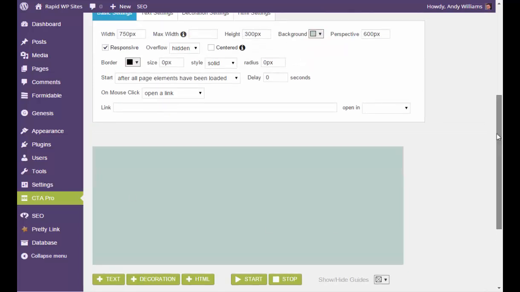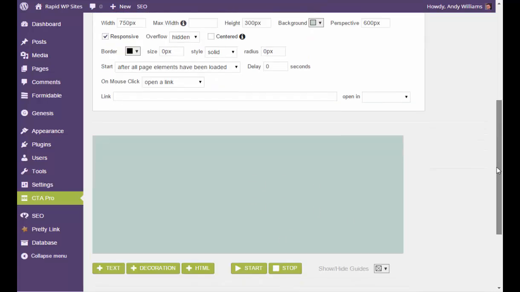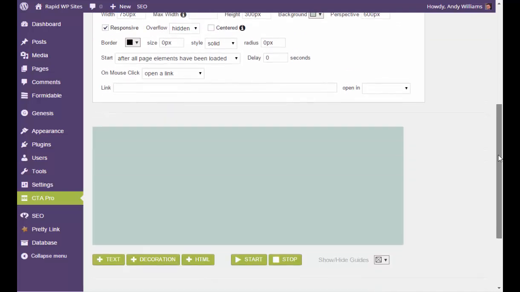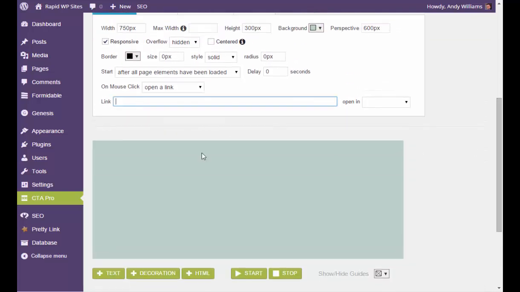Okay, the first thing I'm going to do then is I'm going to get my affiliate link for the call to action plugin, so that if somebody clicks on this and is taken to the Call to Action Pro website, then my affiliate link has been used, and if they buy I'll make a commission. Okay, and I'm going to paste it in to this box here, the link.